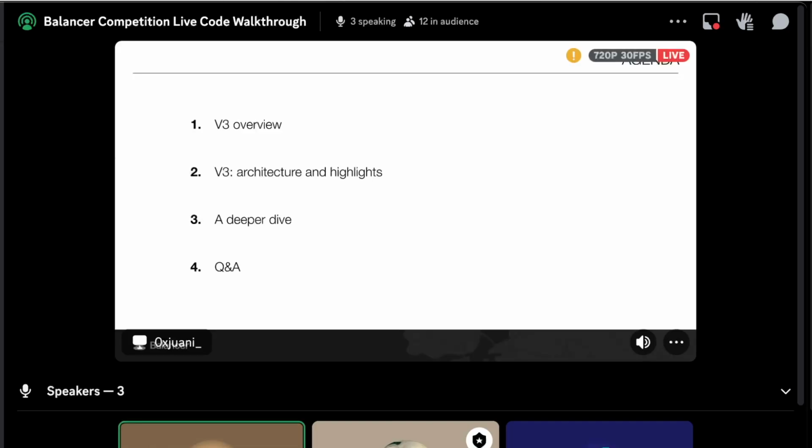So the agenda for today is essentially first an overview of what V3 is, then a stop over the architecture and some highlights, like a very high level description of how V3 works, what its main components are, and so on and so forth. Then a deeper dive, where I will go into some details and specifics of things that are also interesting about V3 and its design. And finally, some time for questions and answers.